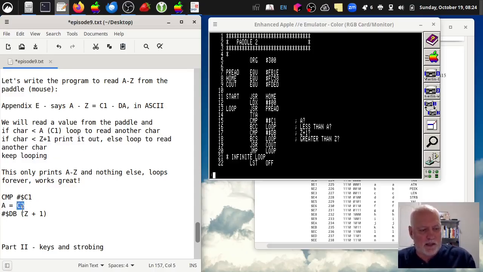But if it ever gets to Z, it's still not going to branch on carry set. But if it's Z plus 1, whatever that is, let's just pretend it's a percent sign or something, okay? Z plus 1 will be DB. If it is equal to DB, it's going to branch on carry set to the loop and go get another character. So if it gets past this, it means it's a valid character.